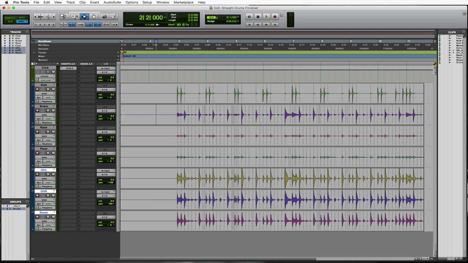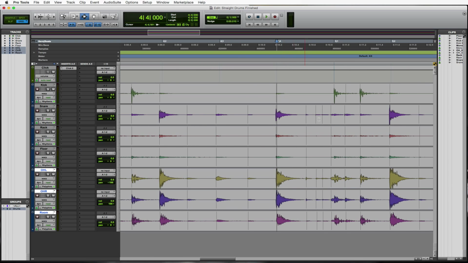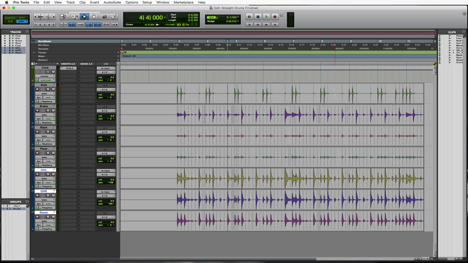So stay in group mode. You cannot do this without group mode on, otherwise it will move everything to wherever the transient is. So you might have right here the snare drum going to the right, but the bass drum staying right where it is. That's not what you want. We want to move everything together so this stays true to the sound that was captured.